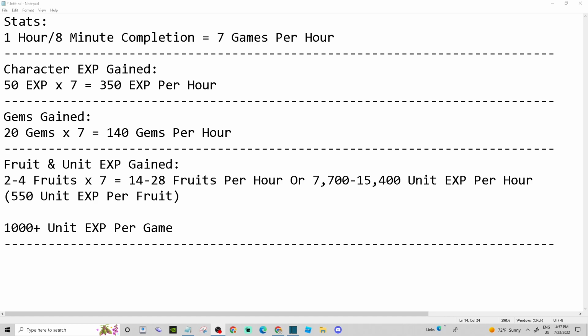Speaking of fruits, the amount of fruits and unit EXP gained in this macro is around 2 to 4 fruits each game for 7 games, which is 14 to 28 fruits per hour, or 7,700 through 15,400 unit EXP per hour, since each fruit gives 550 unit EXP. And then finally, I don't know if this is for each unit or if it's different, but I got around 1,000 EXP for my Bulma. So if we do the calculation, maybe you sleep overnight around 8 hours. Let's go ahead and do that.